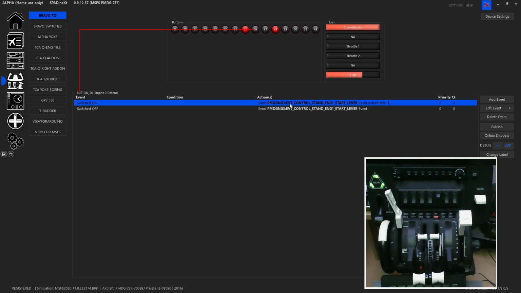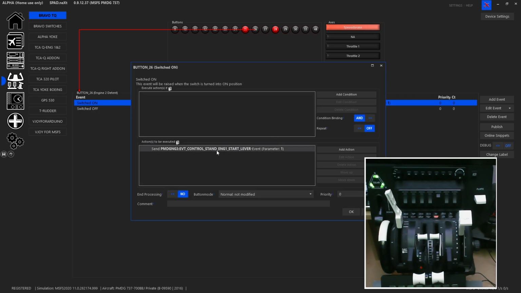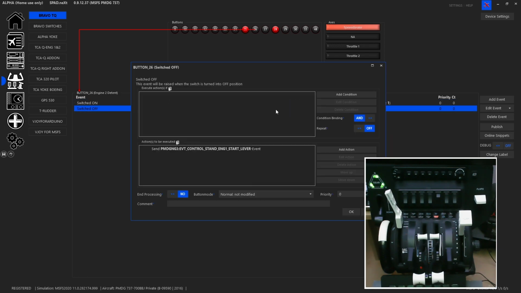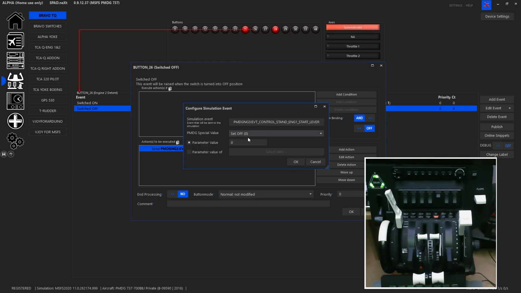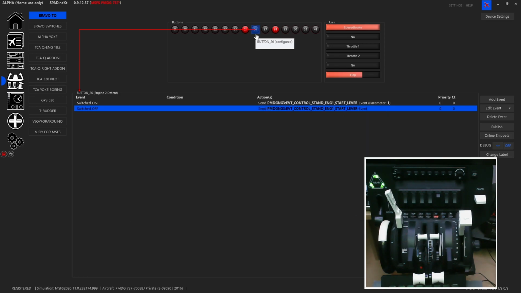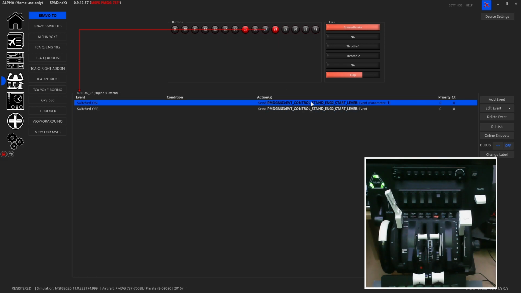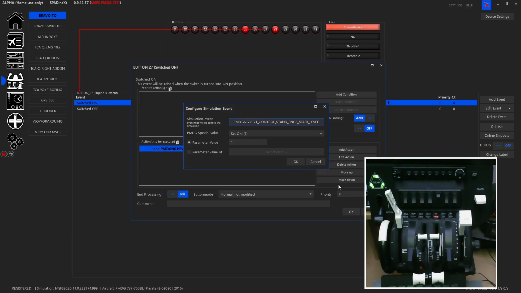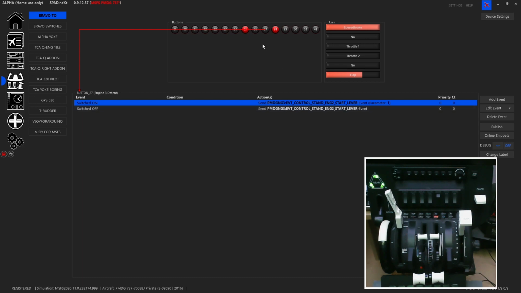And what you're going to notice is that when the switch goes on, we want the event stand, so control stand, engine 1 start lever, and event 1 parameter for when it goes on. So as far as the cutoff switch is concerned, the down position or the cutoff position is parameter 1, so set on 1. And the idle or up position is the 0 position. We copied, we pasted, and then we simply clicked on these and we moved down from 1 to 2, and we did that on both entries.